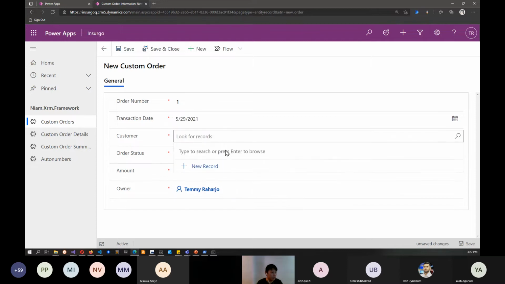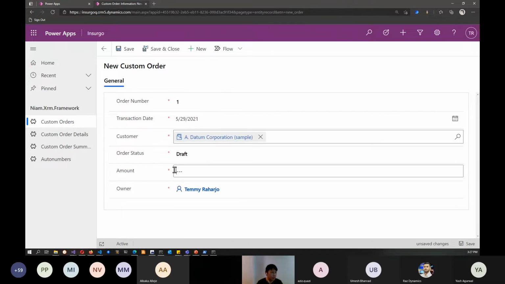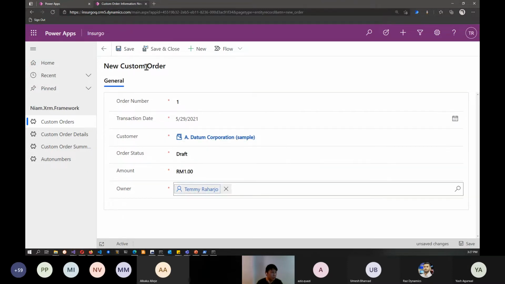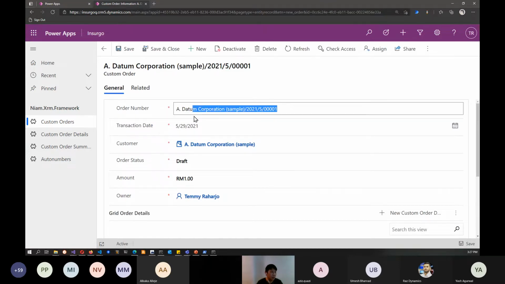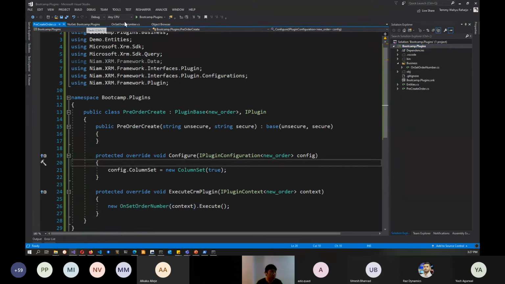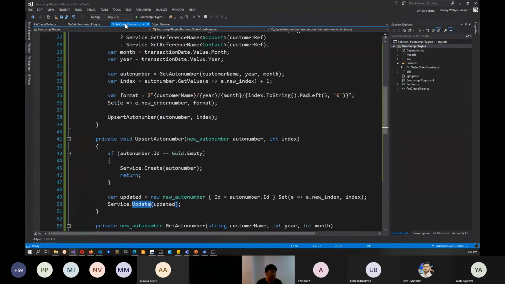The data, the auto number also, I put one. When we click save, now we got a problem here. Because actually if you check in the code, in the business logic there, there is actually a bug in there.